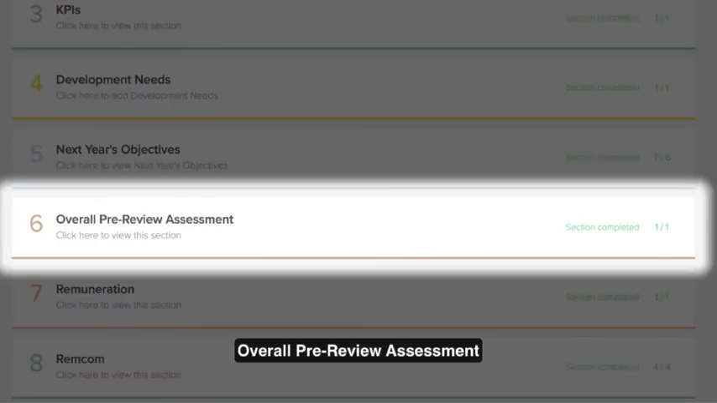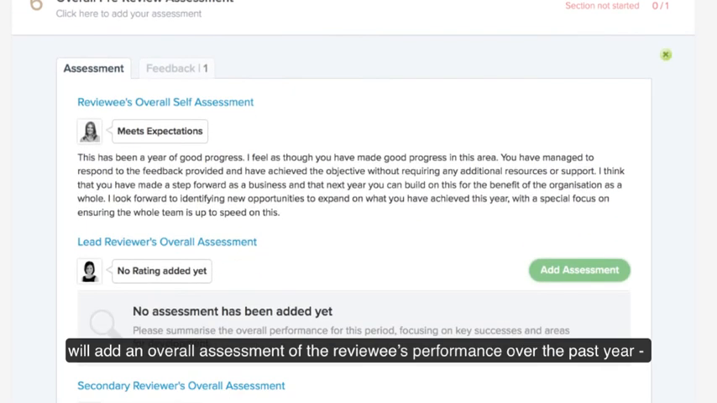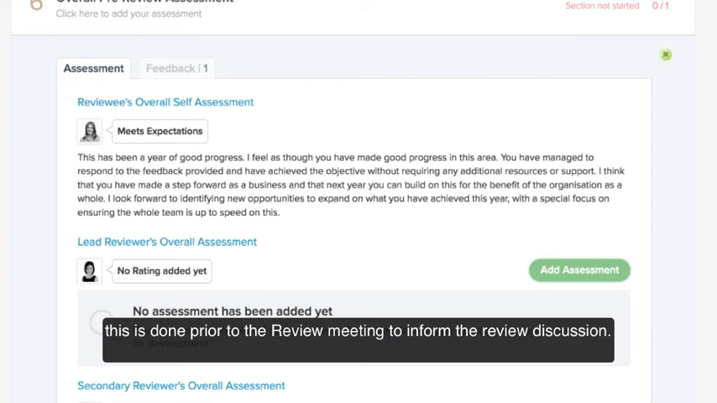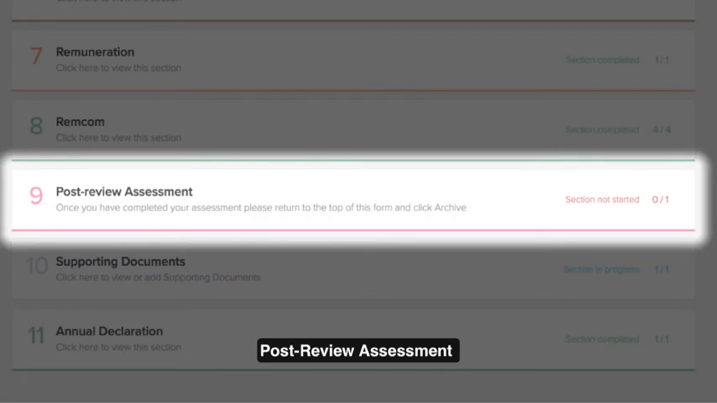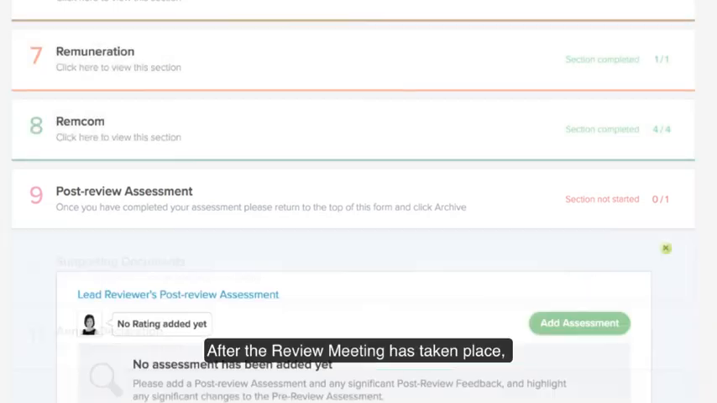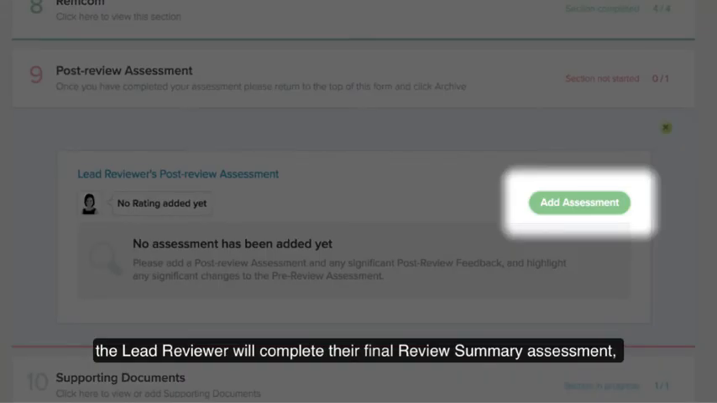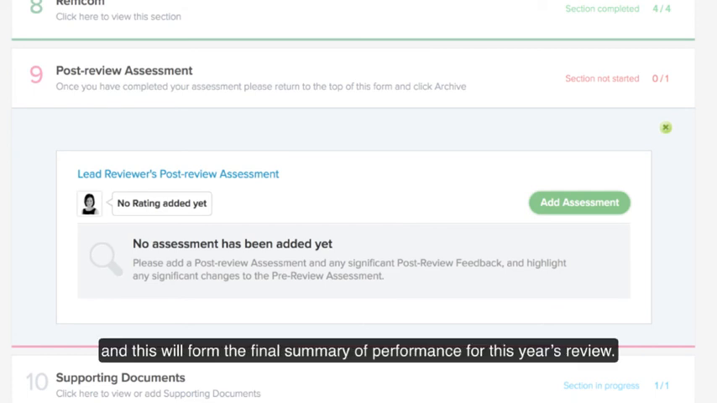Overall pre-review assessment. Here, both the reviewee and reviewer will add an overall assessment of the reviewee's performance over the past year. This is done prior to the review meeting to inform the review discussion. Post-review assessment. After the review meeting has taken place, the lead reviewer will complete their final review summary assessment based on discussions during the review meeting, and this will form the final summary of performance for this year's review.